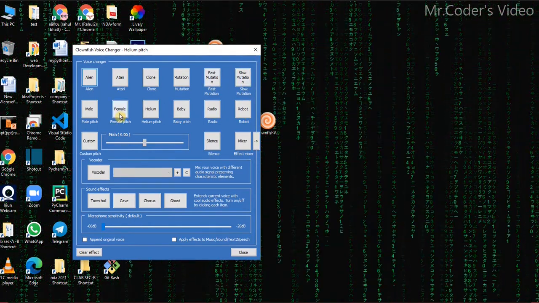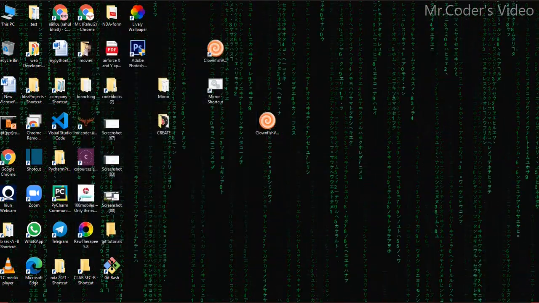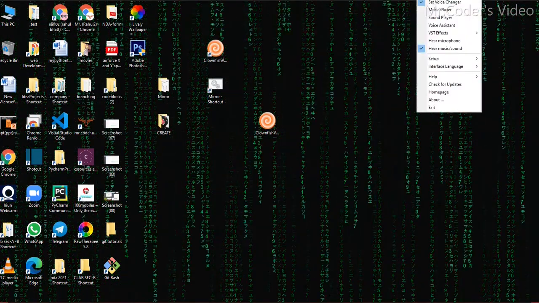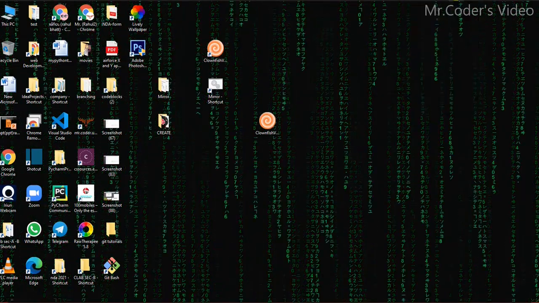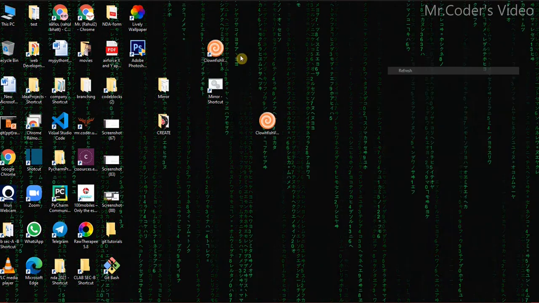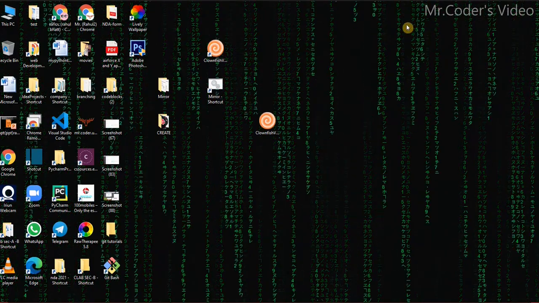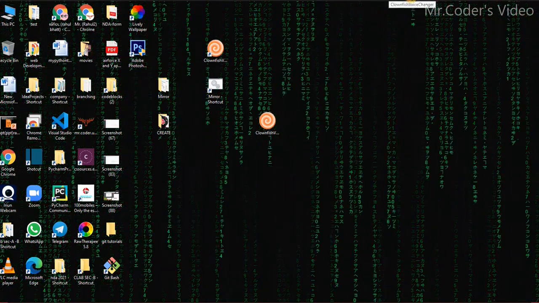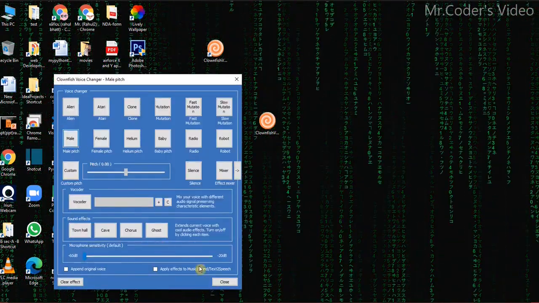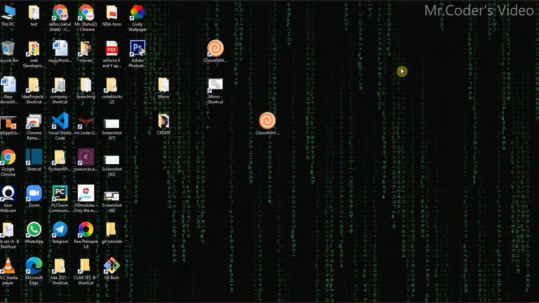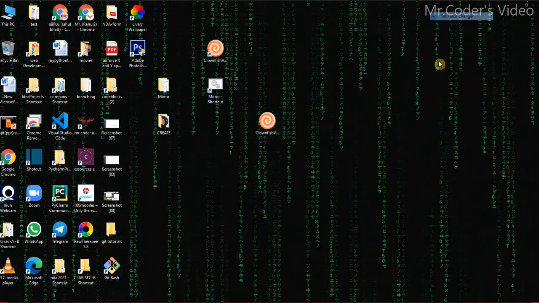After choosing, like I want to choose helium pitch, and then close, and then I have to go to this Turn On option. Then click on it. As you can see, my voice has been changed, okay? Similarly, if I want to change my voice to hard or male pitch, then again go to Set Voice Changer and choose male, and close. Now, as you can see, my voice has been changed. Similarly, you can move to any other voice whichever you want.